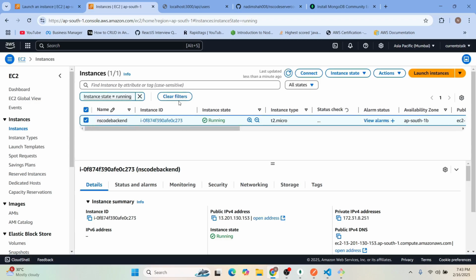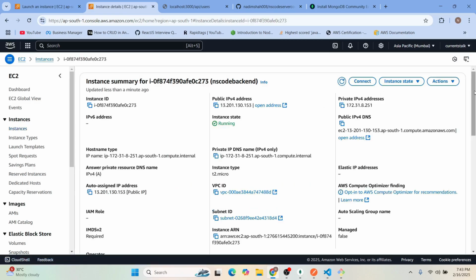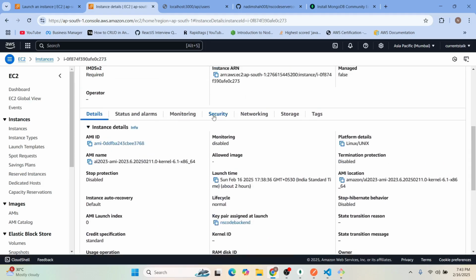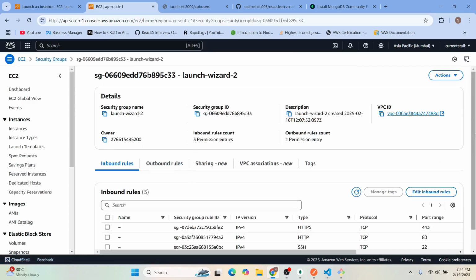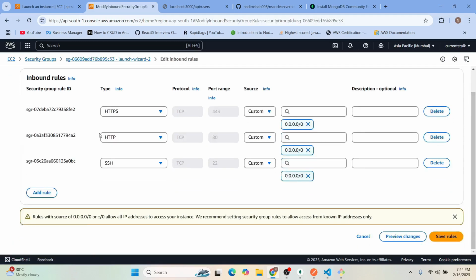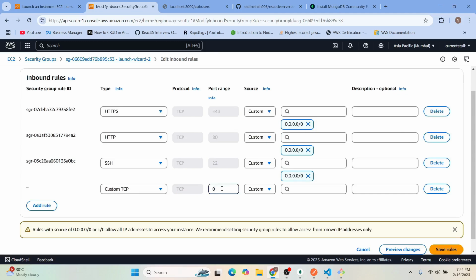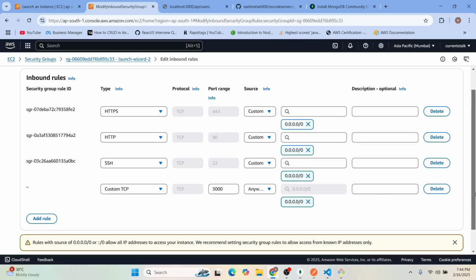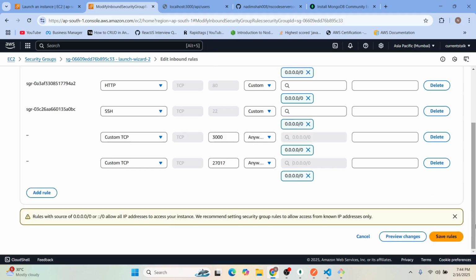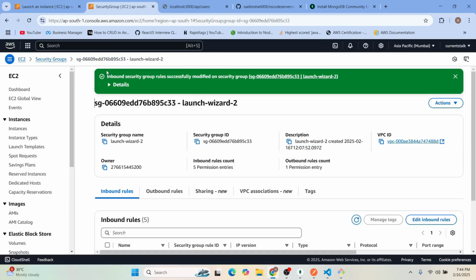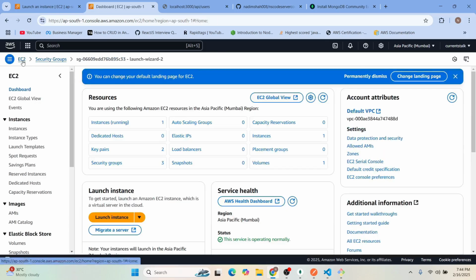Now click on the instances, go to the instance ID. Now scroll down, go to the security tab, click on the security group. Now scroll down, click on inbound rules, add rule, custom TCP, make it 3000 because our API is working on port 3000, make it 0.0.0.0. Add one more rule for MongoDB. So our MongoDB port is 27017 and it should be bound to 0.0.0.0, and save rules. Now this is available.